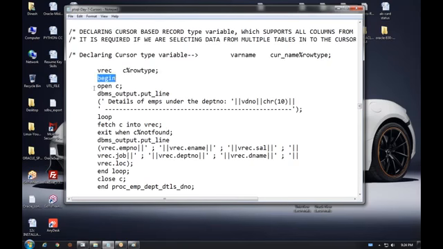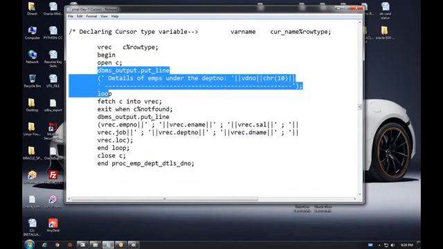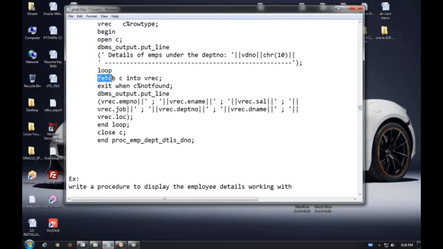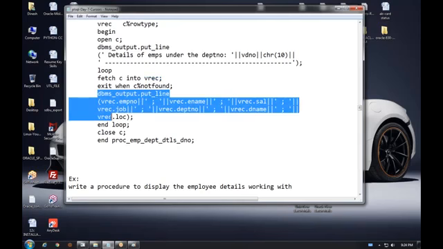Begin. Open the cursor. Display heading. Loop. Fetch data. Fetch C into variable. Display the record. Repeat the fetch. Display the record. Again repeat the fetch. You should repeat this operation until all records are finished from cursor.